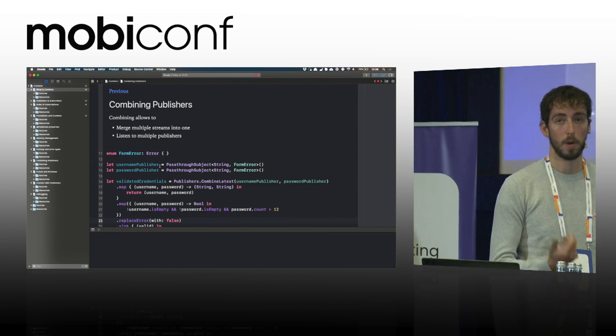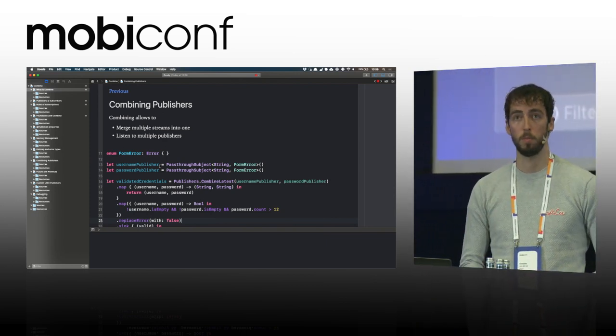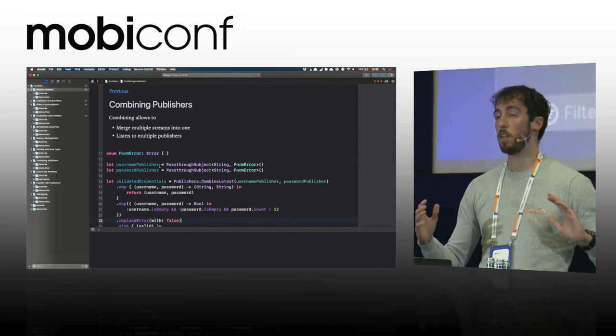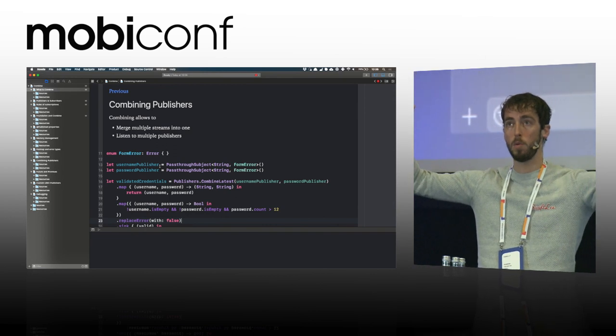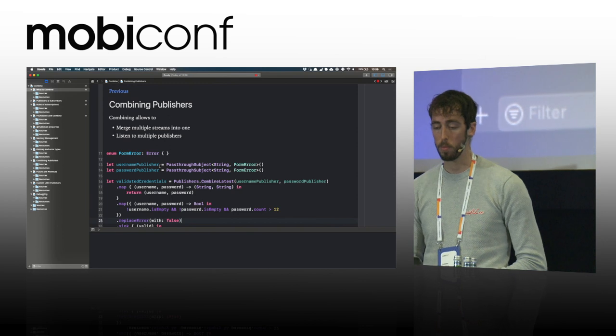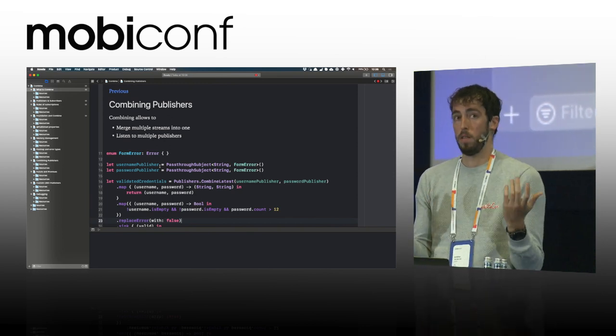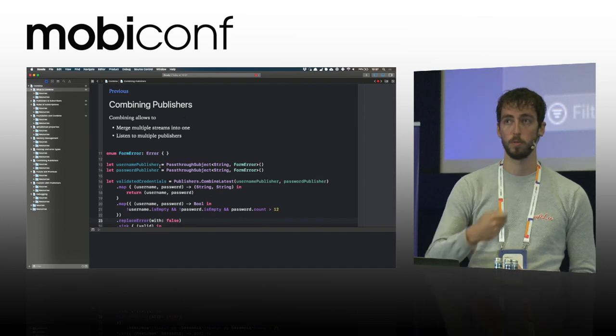Then there is combineLatest. If you've worked with ReactiveSwift or with RxSwift, this should be quite common. What it basically does, you have multiple publishers sending out multiple values, and you want to combine them and respond to any changes of them. And it's named combineLatest because it takes the last value which was passed through.